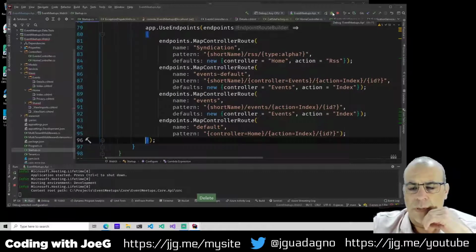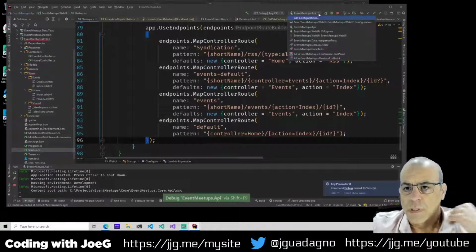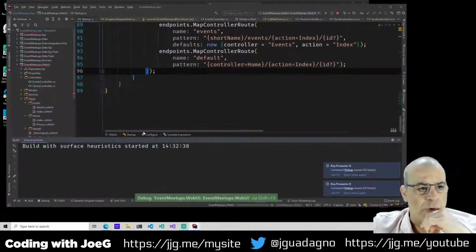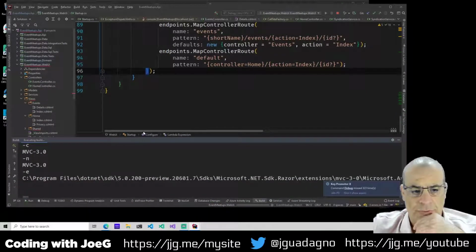So let's go and debug and make sure, oops, wrong one. Let's make sure that it's working still. At least it was when I checked like three hours ago.